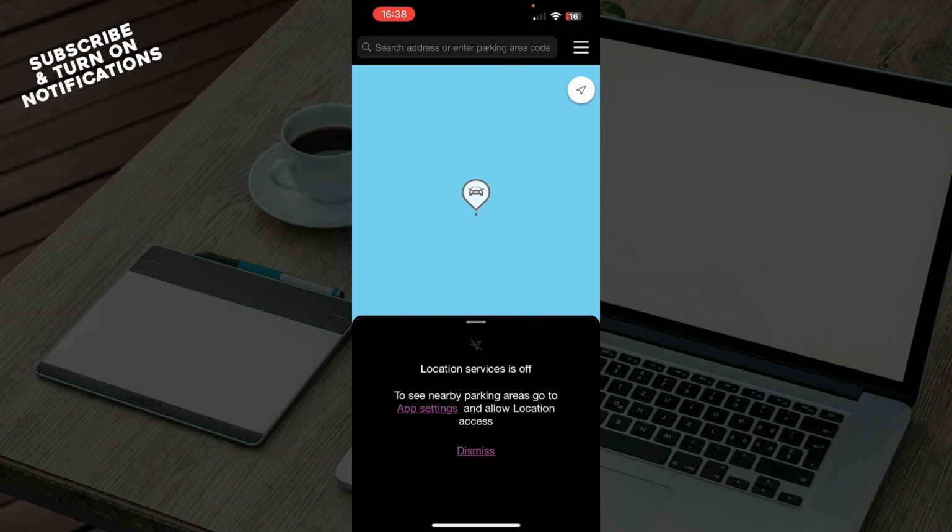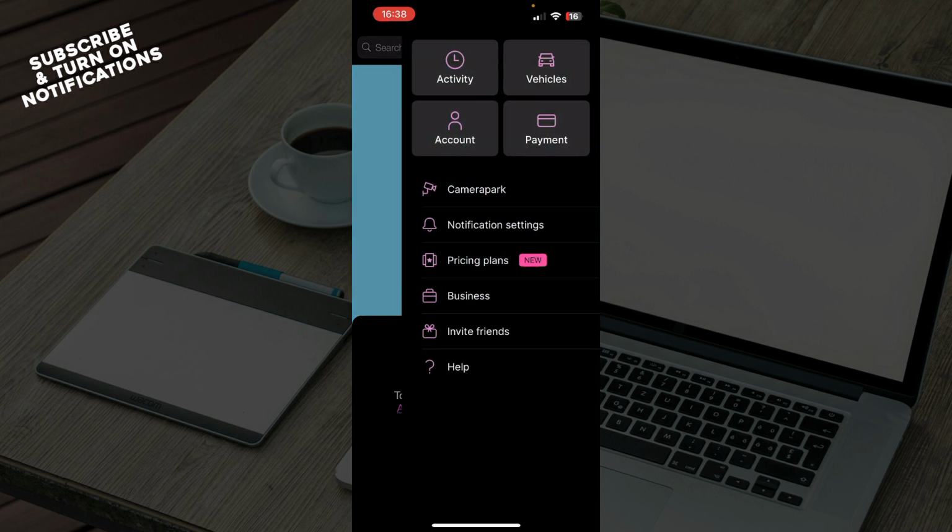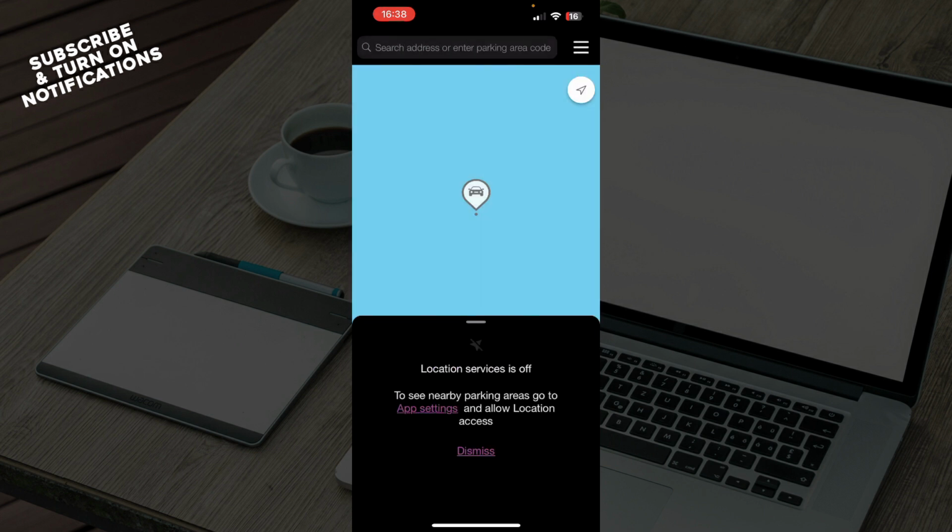Now, let's see what we actually have in front of us here. As you can see, here we have the official EasyPark application. We have the location. My location service is off at the moment, but when you have it on, it will pop up here. Also, in the top right corner, we can see activity, vehicles, account, and payment, so a lot of options for your account. But now, let's see how you can actually find the area code in EasyPark.